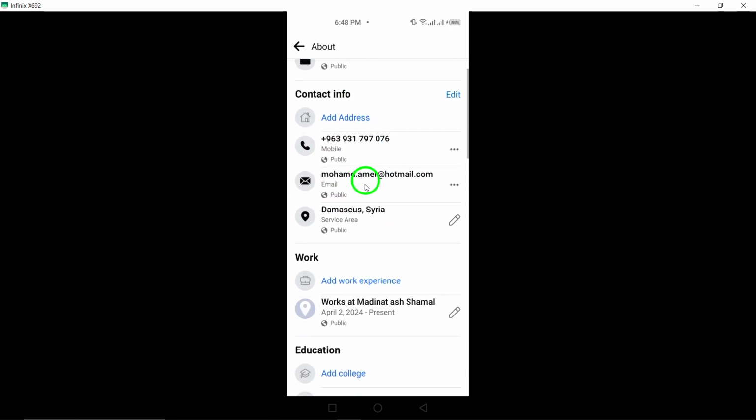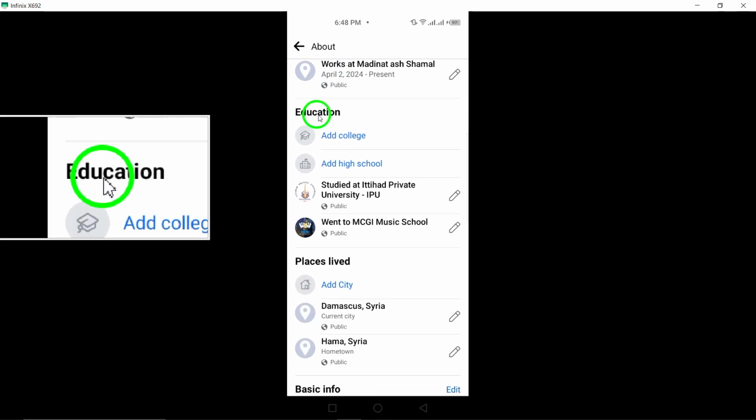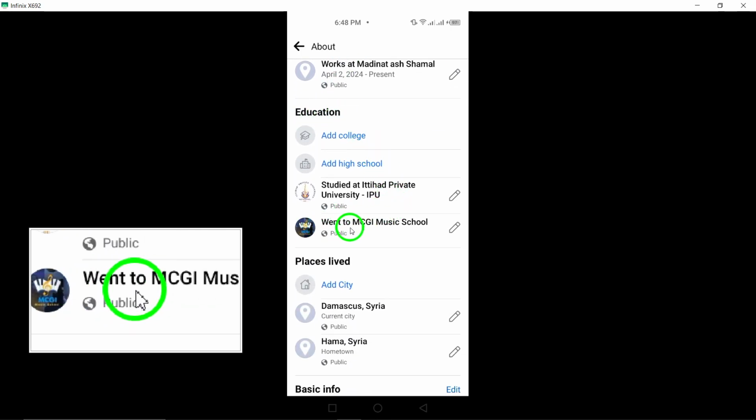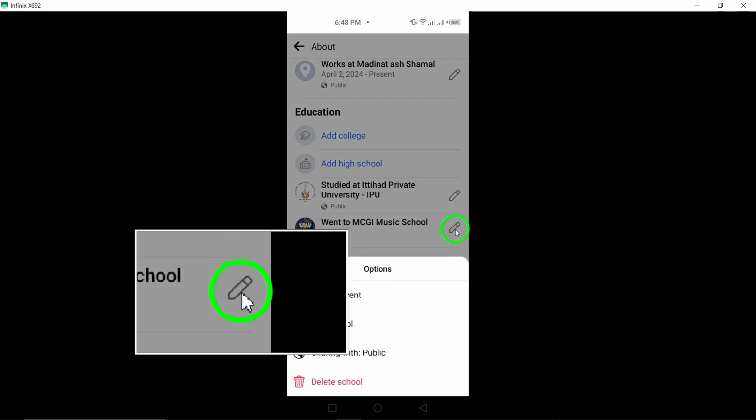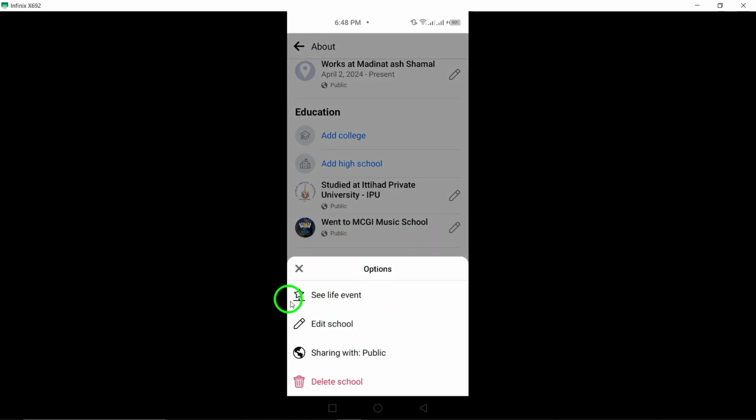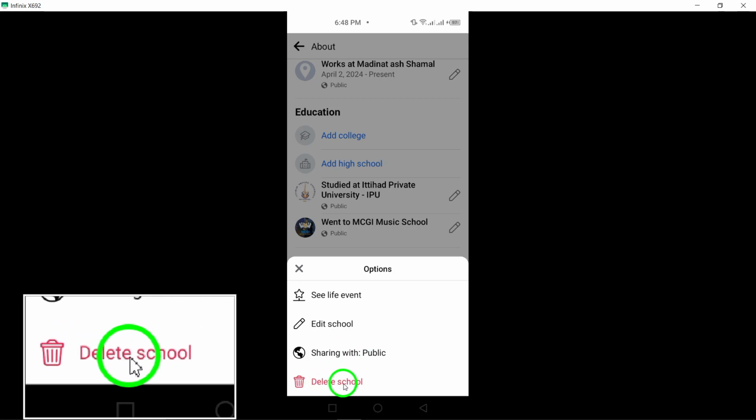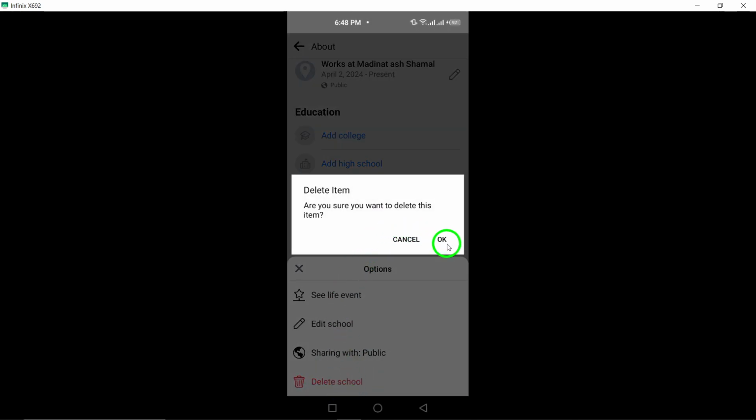Under the Education section, tap the pencil icon next to your high school information. This will enable you to edit your high school details. To delete your high school information, simply tap on Delete High School and confirm your action when prompted.